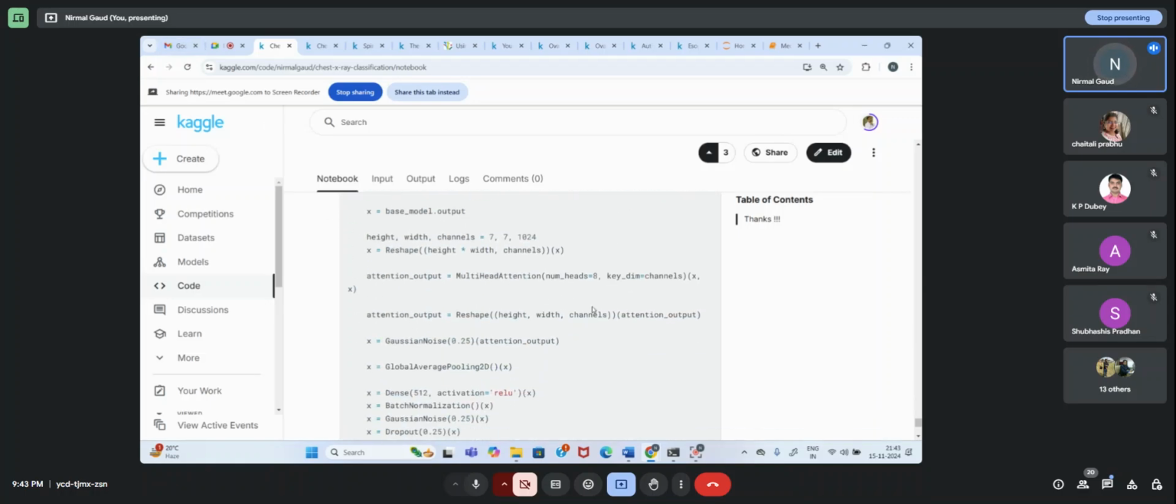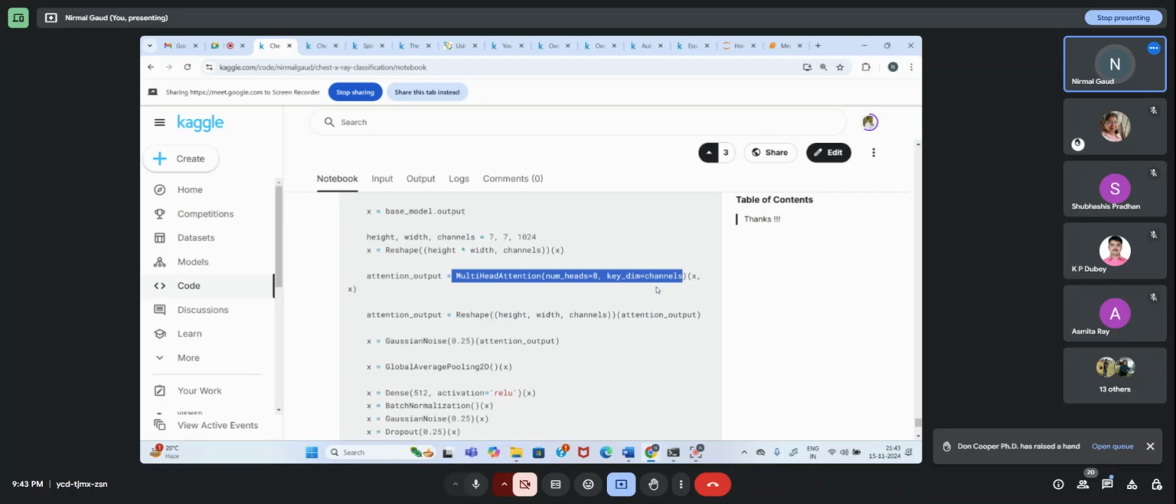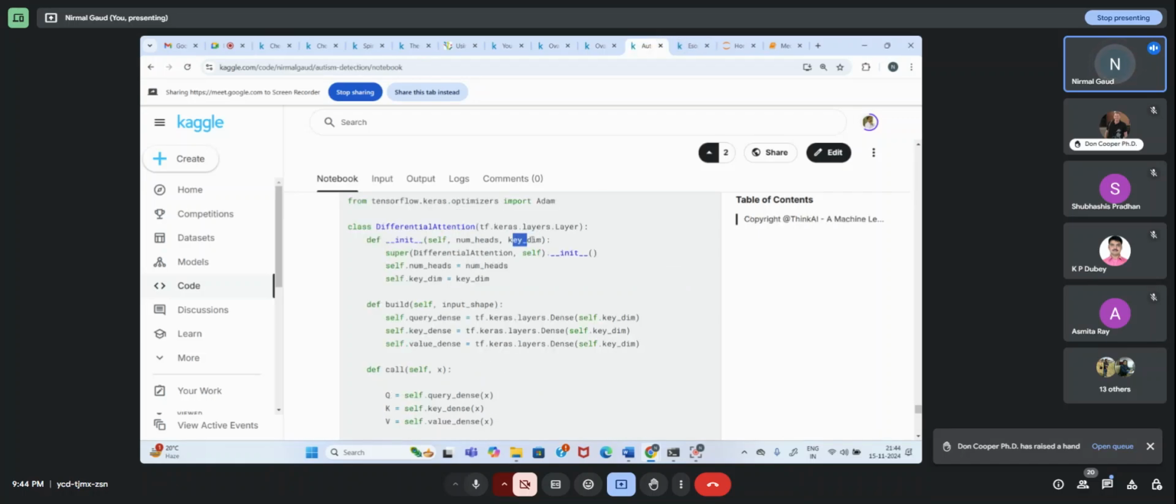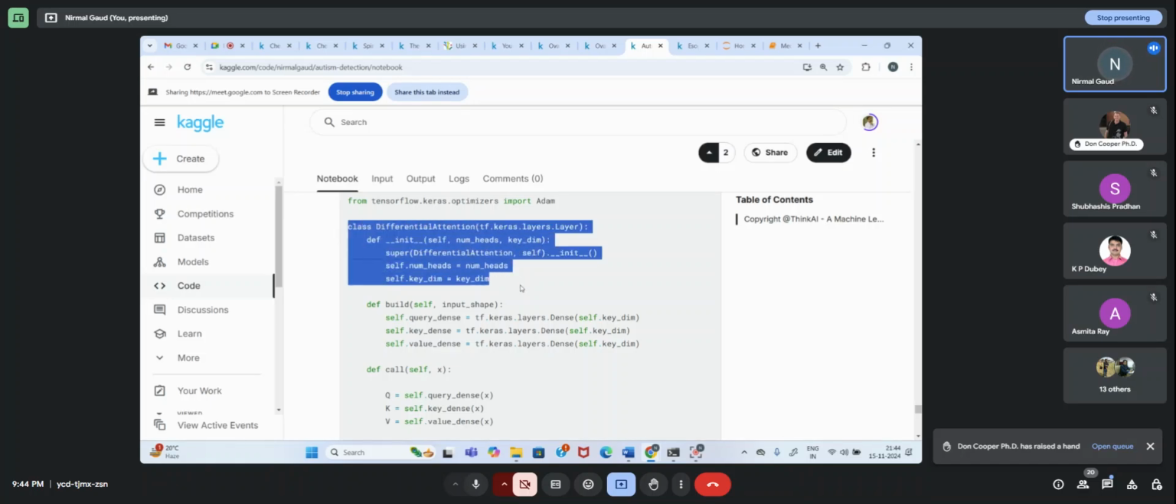In the chest X-ray code, see multi-head attention: number of heads is 8, and key dimension is equal to the number of channels. Okay, so same thing here in my code also. Key dimension, that's the number of channels. Okay, so just assign the values to them.